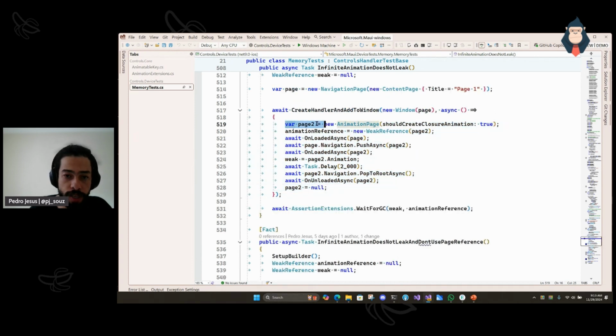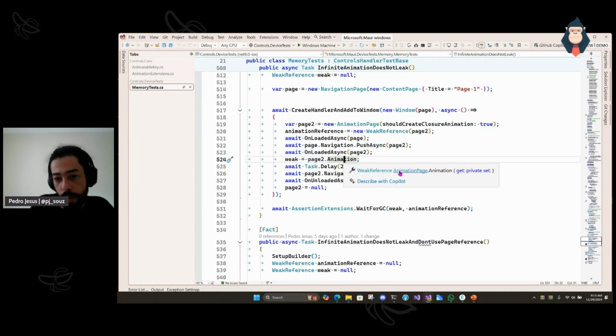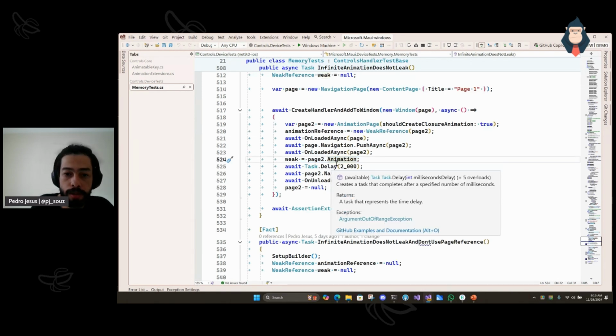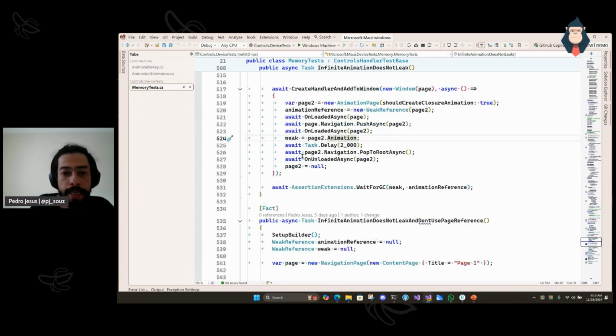And those actions are that I will create an animation page, and you'll take a look at that in a second. And I added this page too as a weak reference to inspect if this page is leaking or not. Then I await the root page to be loaded. Then I navigate to my second page, that is the animation page. Then I wait for it to be loaded. Then I grab the animation object of that page and put it inside a weak reference. And this animation is already a weak reference, as you can see here on the tool tip here. And then I wait for 2 seconds just to make sure that the page will load and the animation will run at least for 2 seconds.